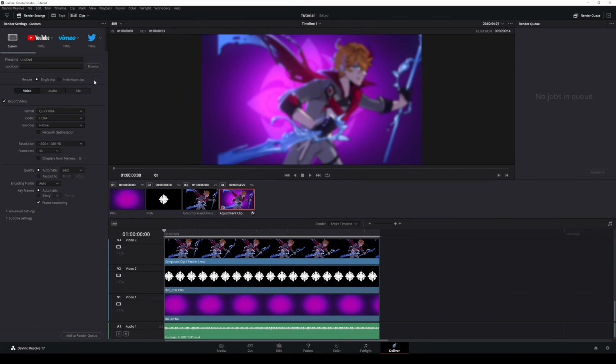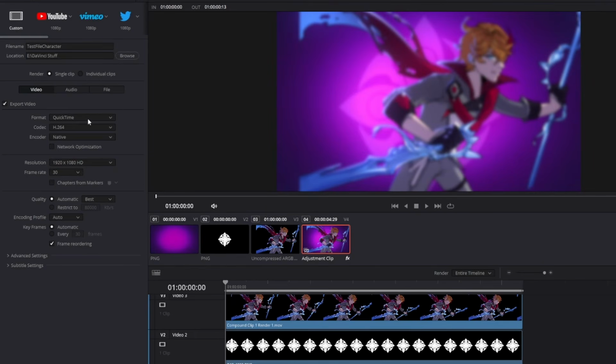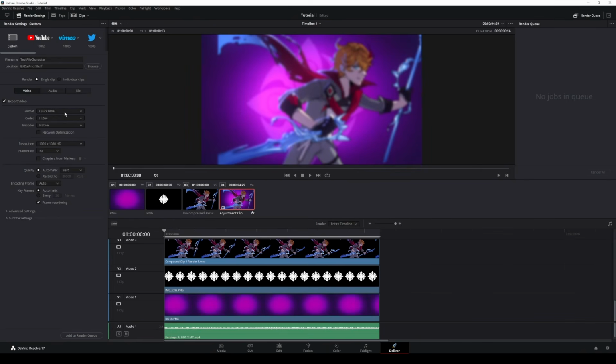If you're happy with that, then you can give it a file name. Let's call this test file character. Choose your location. It will open the browser and then you can pick whatever you want. And then you can choose your video format. This really depends on what you want to do with it. If you need a transparent background, for example, there's tutorials on how to get these in DaVinci Resolve.